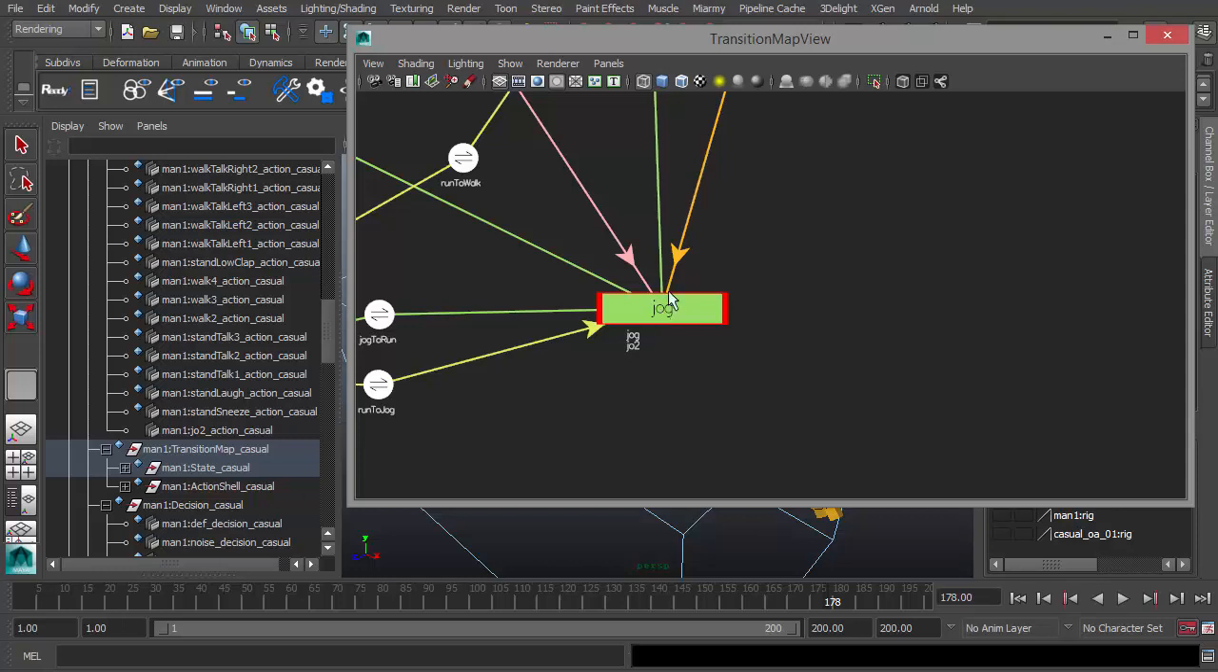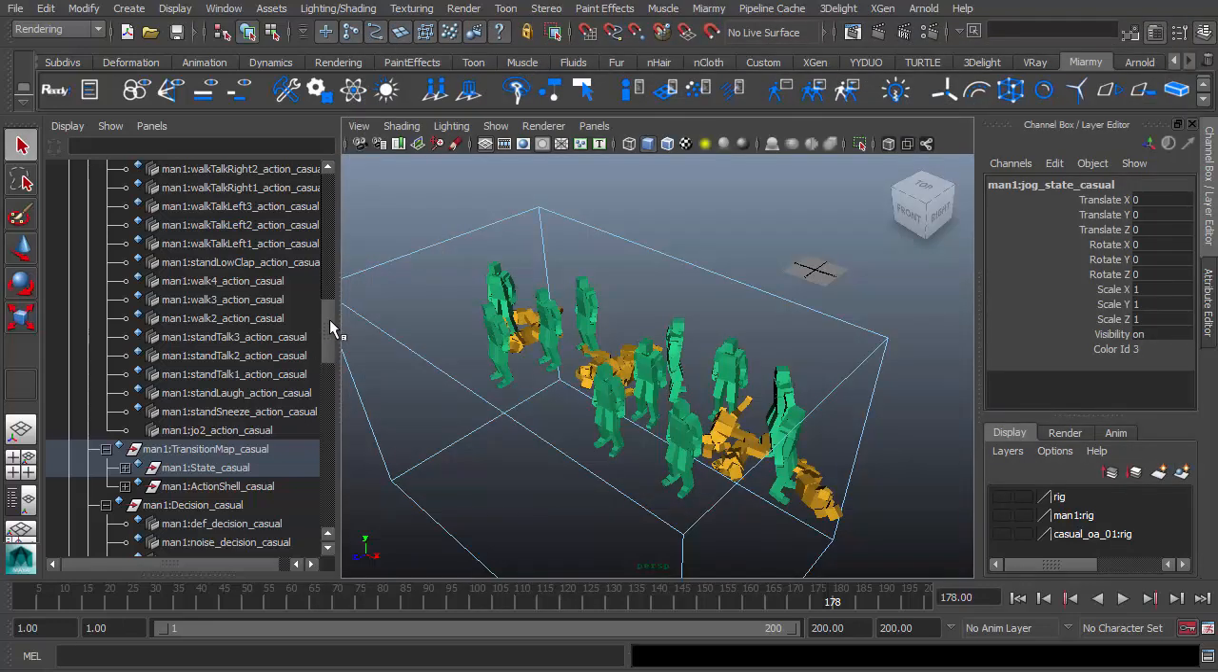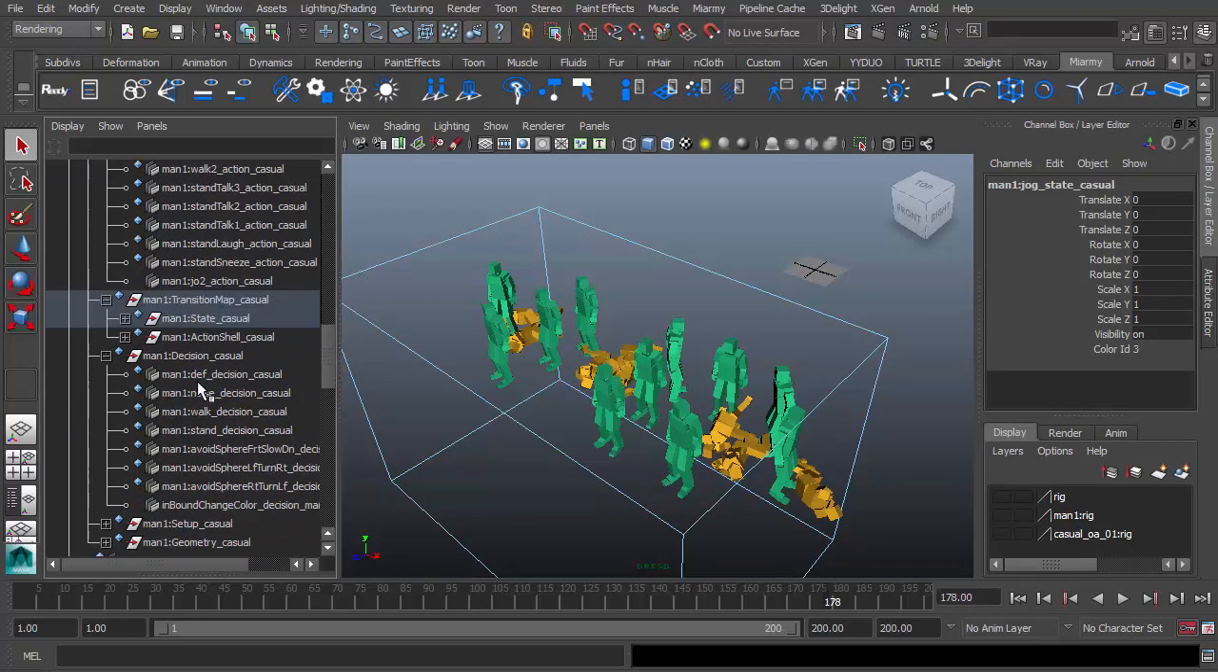Okay, this is introduction for the reference pipeline, the work and edit the logic node and the transition map.